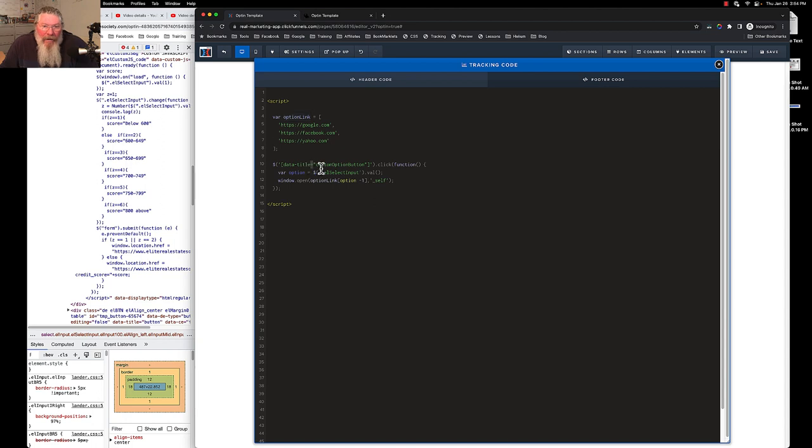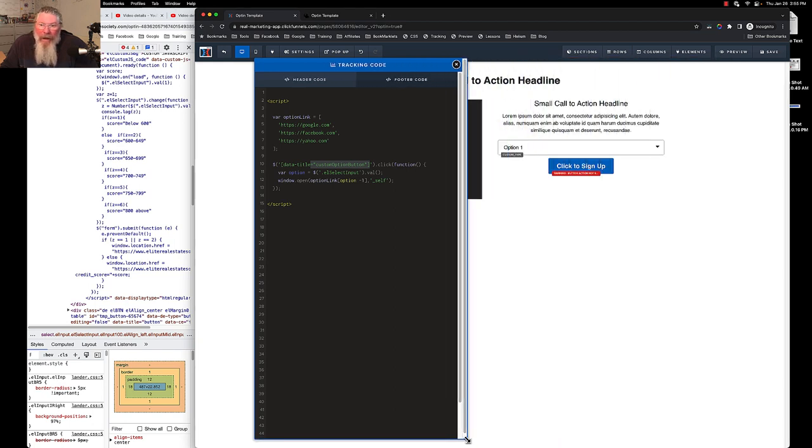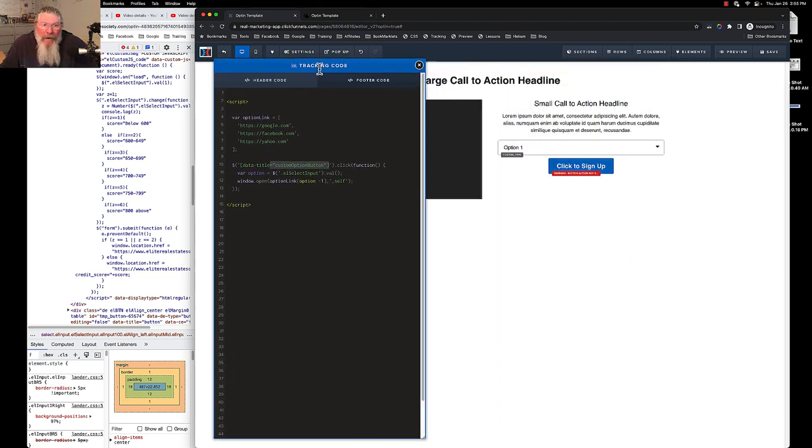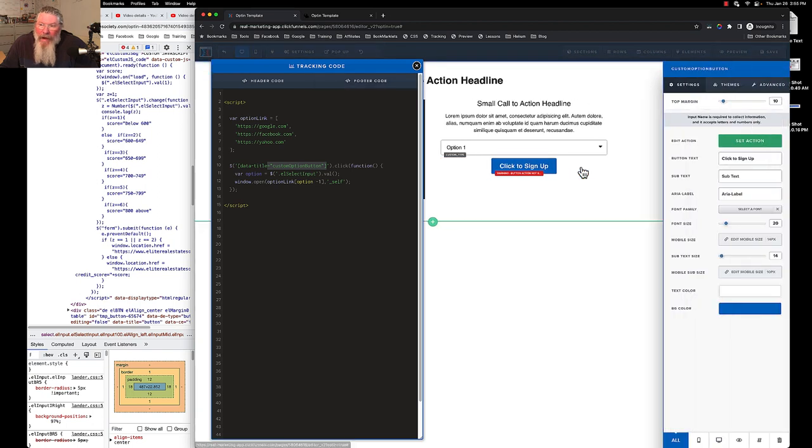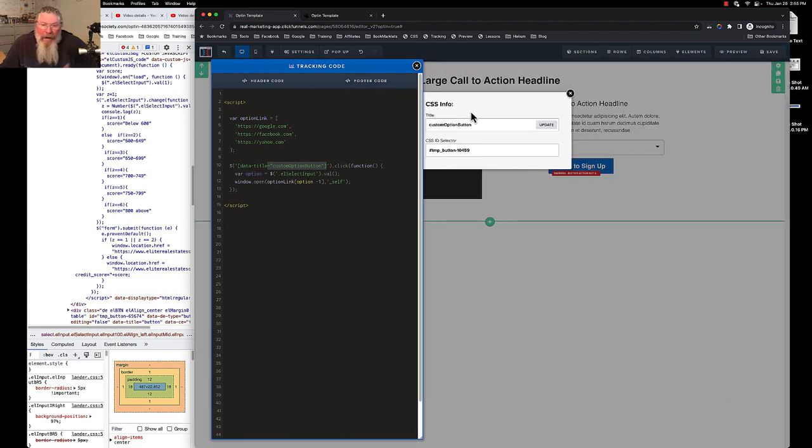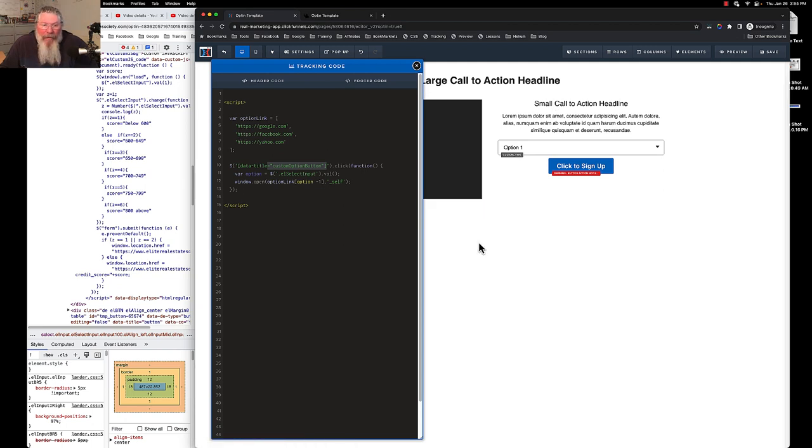And then all I'm saying here is when somebody clicks on that button, and actually let me size this down and get that out of the way. So when somebody clicks on this button, I gave this button a custom data title of custom option button. And so you see that right here, custom option button. So I say when you click on that, you want to then make everything happen.